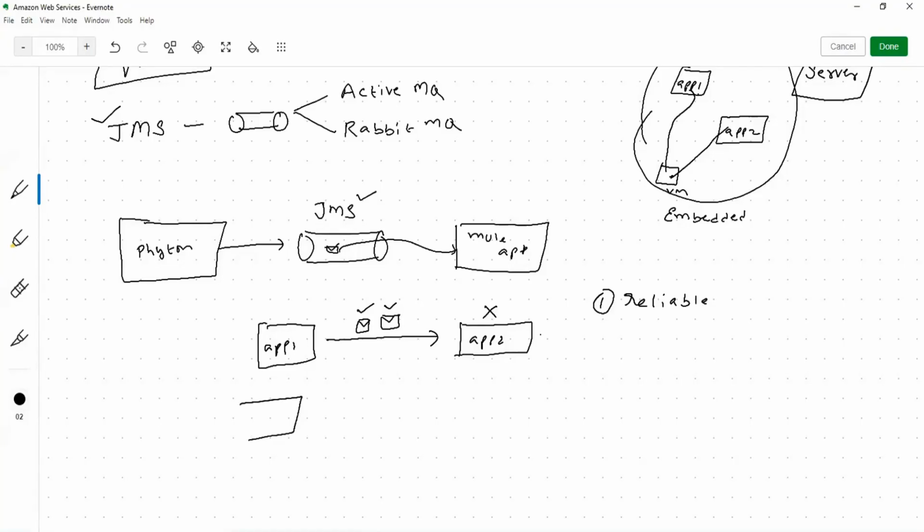Instead of that, if app1 sends messages to some queue, the messages will be stored inside the queue. Whenever app2 is up, it will take the messages and process them. In Mule, if you want to put this kind of queue between two Mule applications running inside the same runtime, that is called a VM.